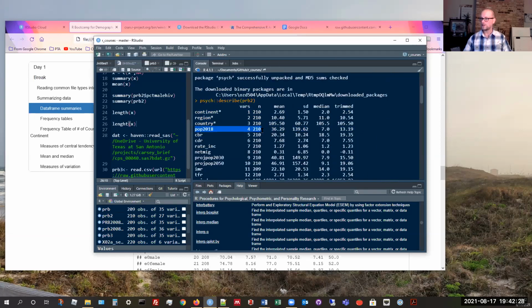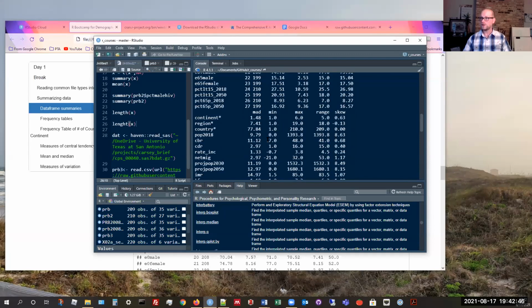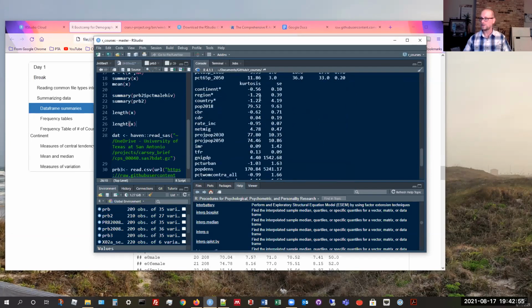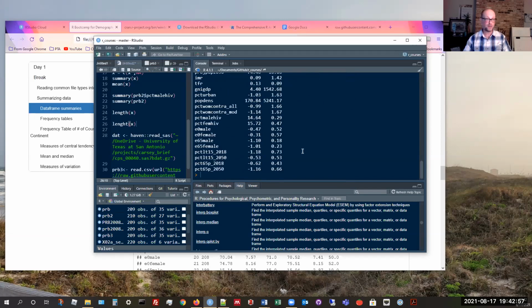So here's the numeric summary of the population 2018. This is the population in millions. It's the 4th variable in the data set. There's 210 observations of it. The mean is 36.29 million. Standard deviation 139 million. The median 7 million, and so on and so forth. It has a lot of different statistical summaries here: the minimum, maximum, range, skewness, kurtosis, standard error, a lot of different numeric summary values from this function.